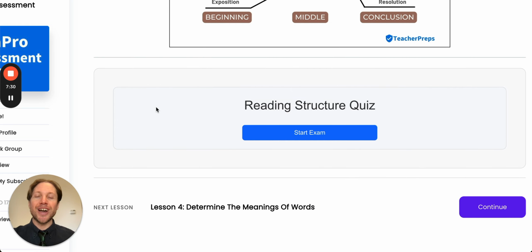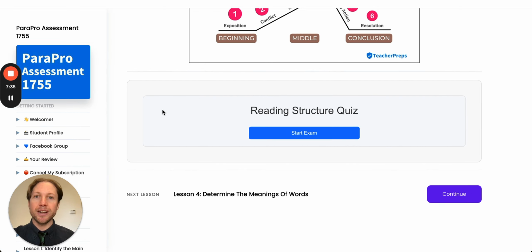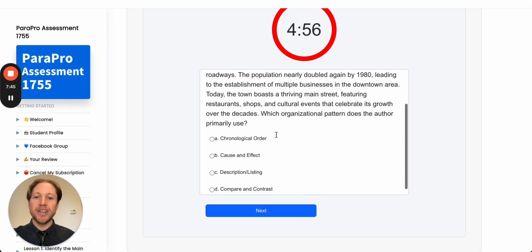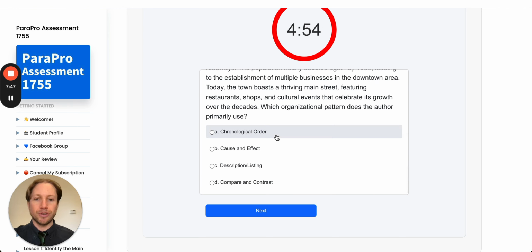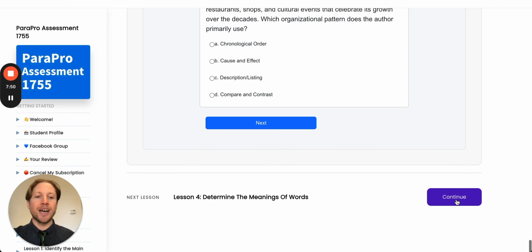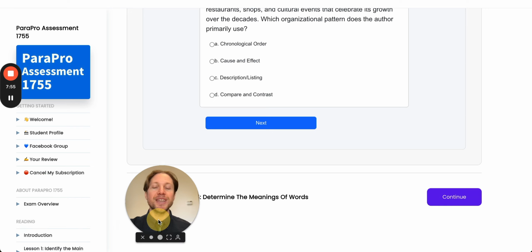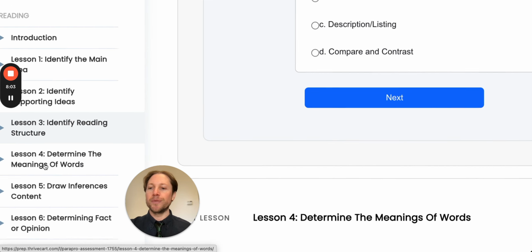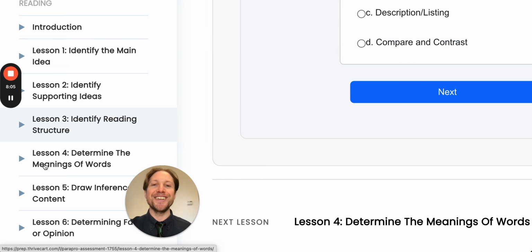So, great job following along with this lesson. Now it's your job to check your readiness for test day, all about reading structure, by clicking this blue Start Exam button and reading the different text passages in order to identify the correct text structure. Once you're ready, move on down to click the purple Continue button, or simply go to the navigation bar on the left and move down to the next lesson, which reads to determine the meanings of words. And I'll see you in that lesson.